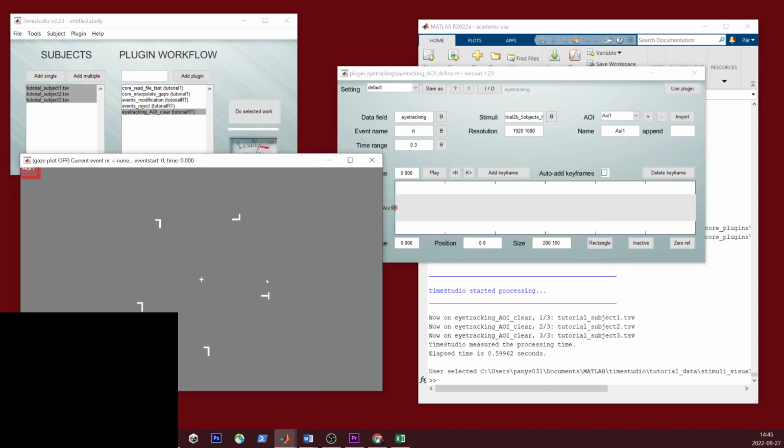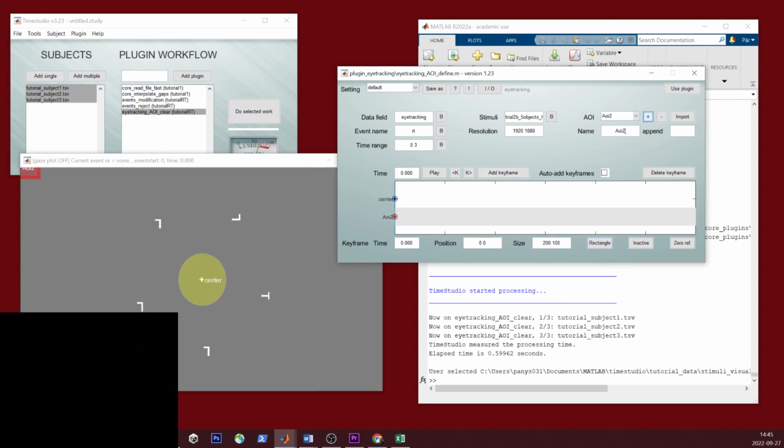And then we're going to have 2 AOIs. One will be at the center. And we can make it a bit bigger, like that. And we're going to have a target. And in this image, the target is here. But for another trial, it will be somewhere else.